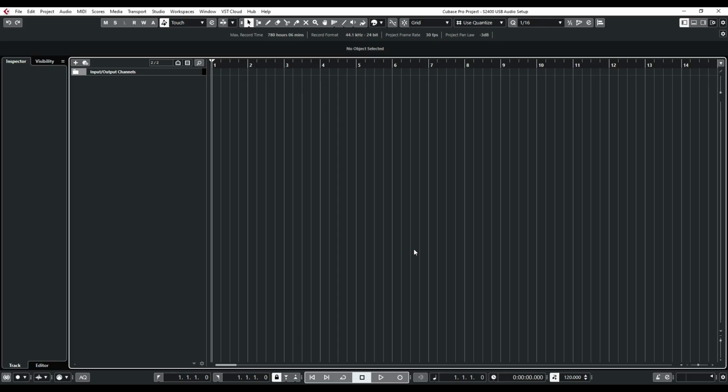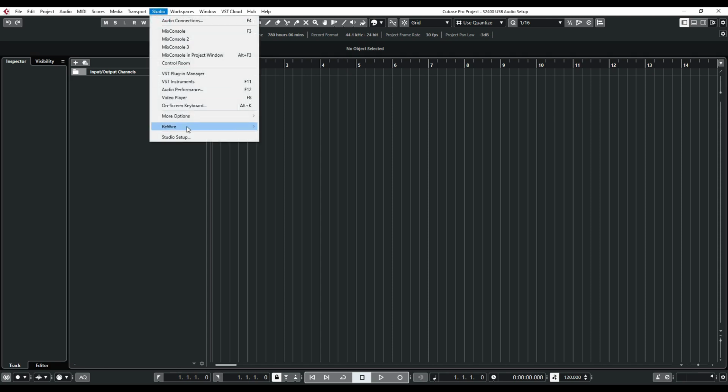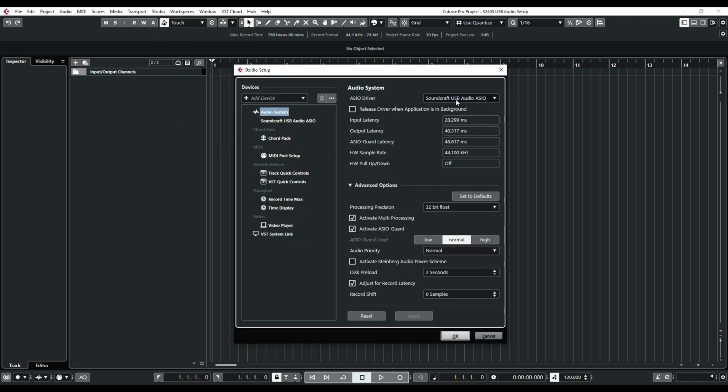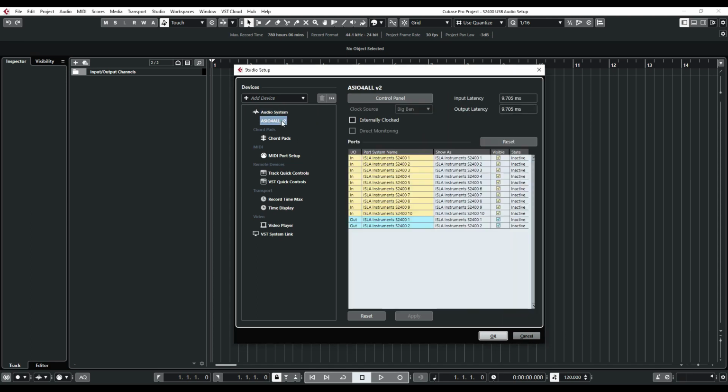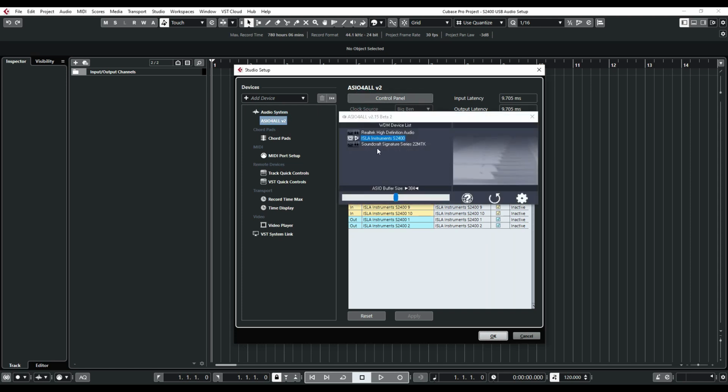Once ASIO for All was downloaded and installed, I rebooted Cubase, went to Studio Setup, and using the audio system settings at the top of the menu, I could select ASIO for All as the ASIO driver. I then selected the driver itself and clicked the Control Panel button. Within the Control Panel, I could then select the Isla Instruments S2400 from the Windows Driver Model Device list. A note here, I had to increase the buffer size on my particular system as I was getting some audio glitches with the default buffer setting. So if you experience glitches, then try increasing that.